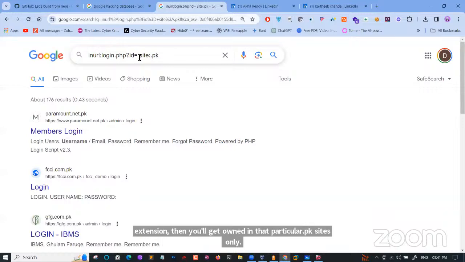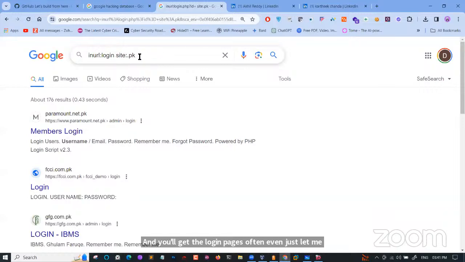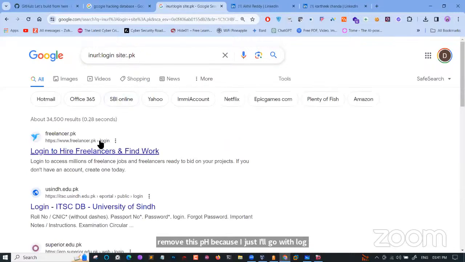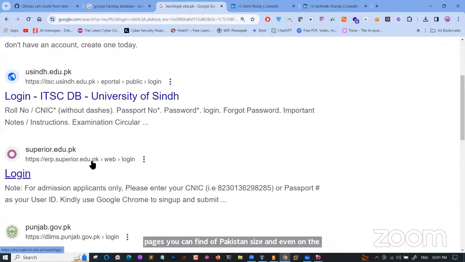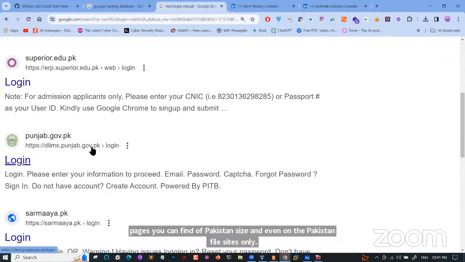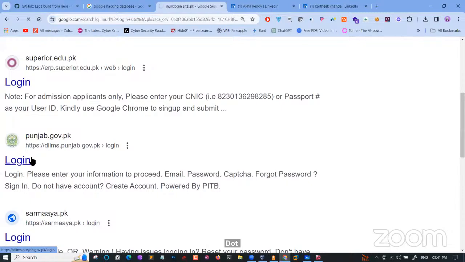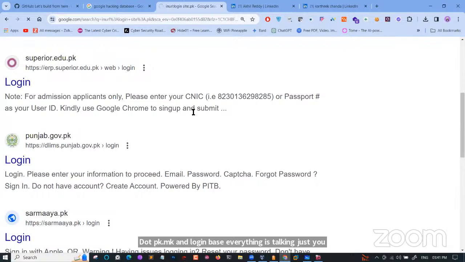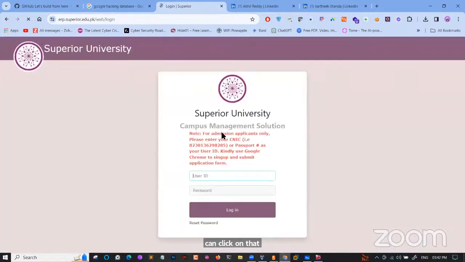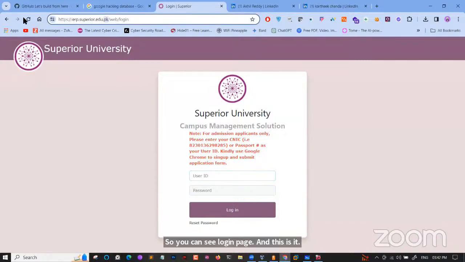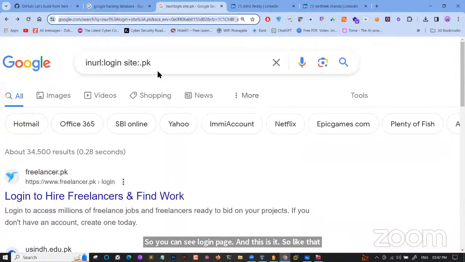Let me remove this login.php?id= and just go with login. You can see only login pages of Pakistan sites, only .pk sites, and everything is login. You can just click on that. So you can see this login page, and this is a Pakistan site. Like that, you can give a website and see whether there is any login page.